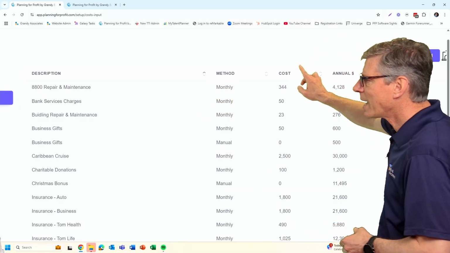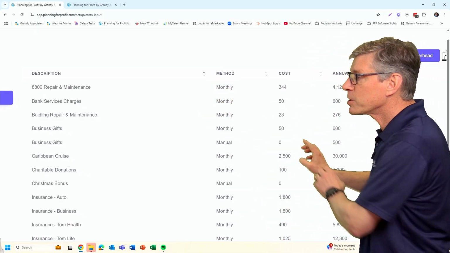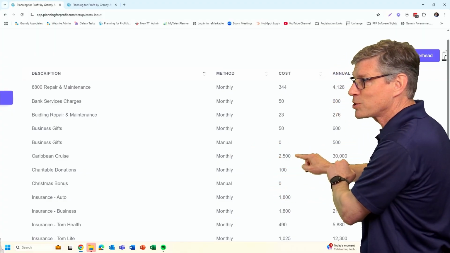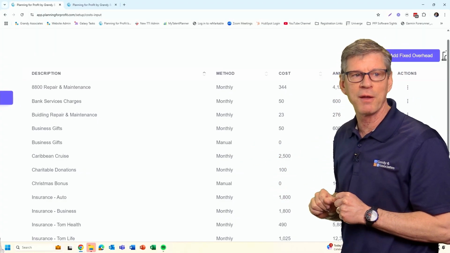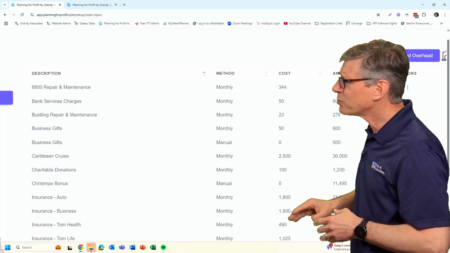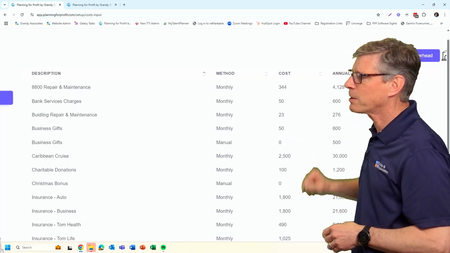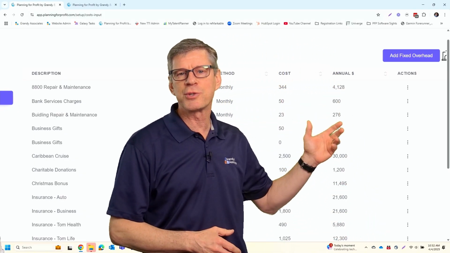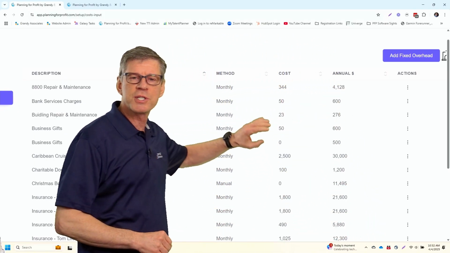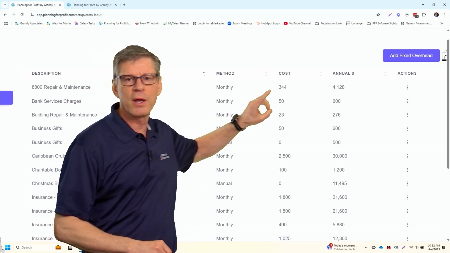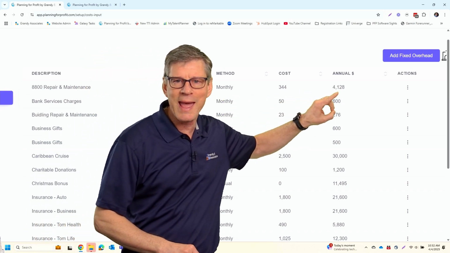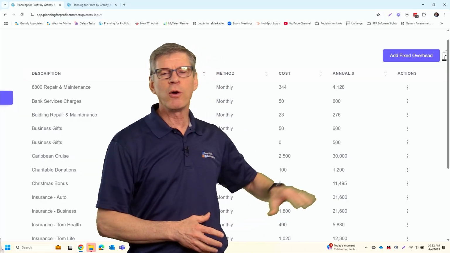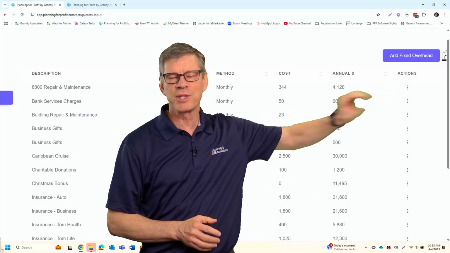Next one is the cost. So how much for that method, if it was monthly? In this case, it's $2,500 a month that we're paying for that particular expense. You'll notice some of these show up as zeros. That'll make a little bit more sense in a few minutes. Next one over is the annual amount. Even if I put in that I'm paying this expense monthly and it's $344 a month, the annual total is $4,128. It just simply adds it up for you. And then over here, the actions item is the last item.